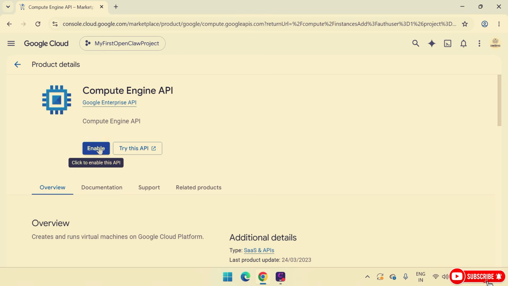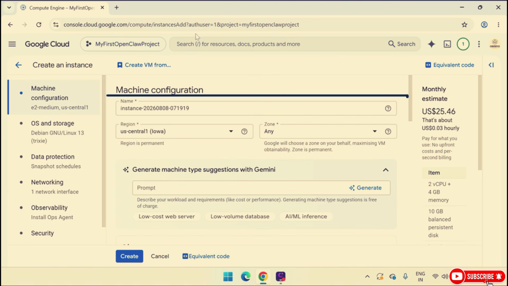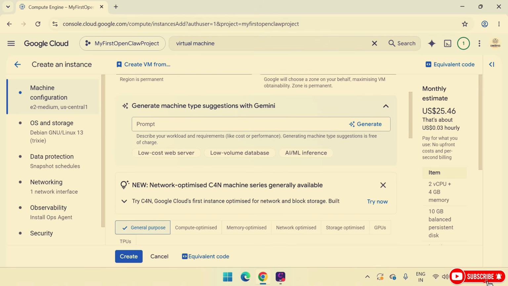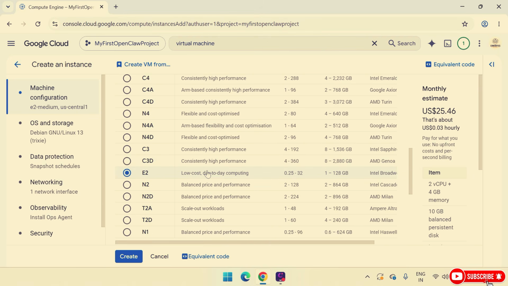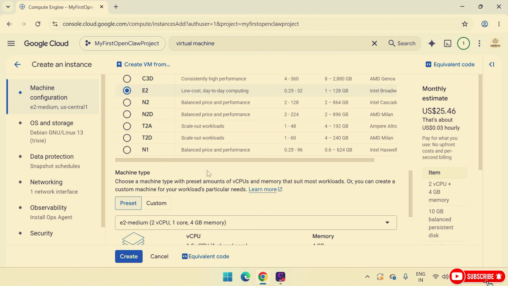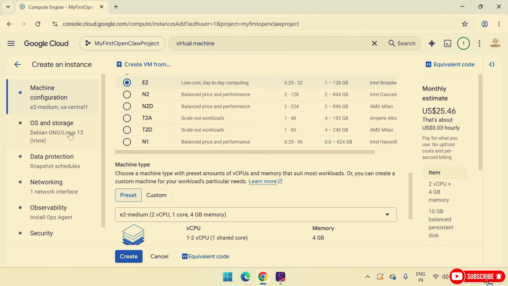Now we need to set up VM instances. The name will remain the same, or change it based on your requirements. We need to select the machine type. I will go for E2, that is really nice for low cost. That is for day-to-day computing.